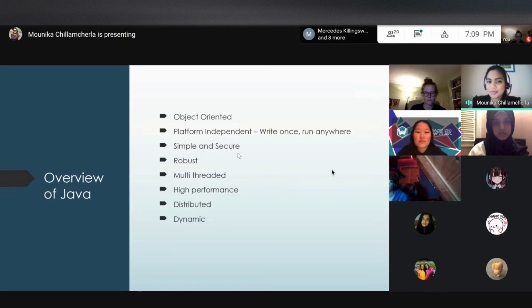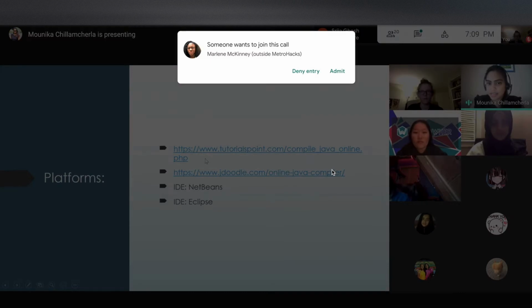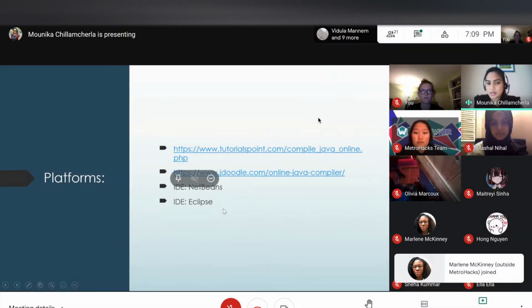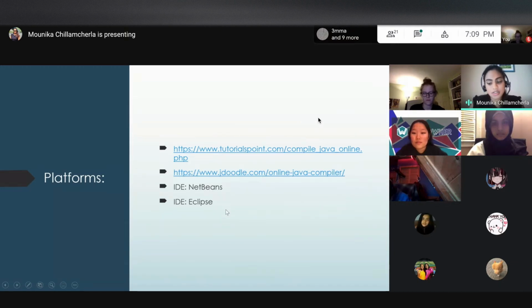This is the overview, and these are the platforms commonly known. The top two are the online compilers. We are going to use the first one today in our class, and if you want to download something, NetBeans and Eclipse are really good. I used to use both of them when I was developing projects in college, so they're pretty nice.